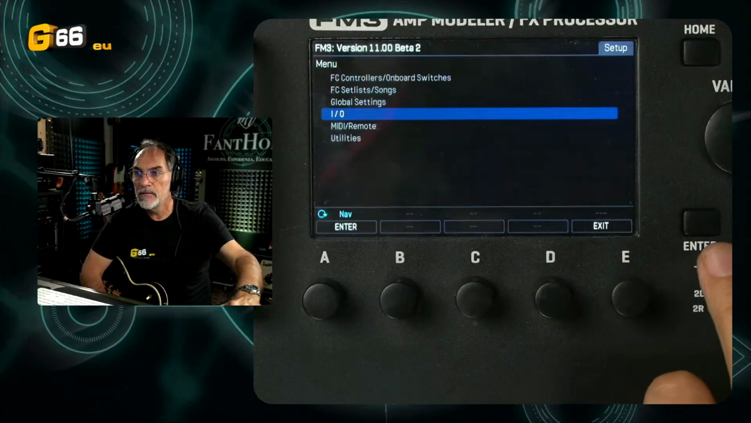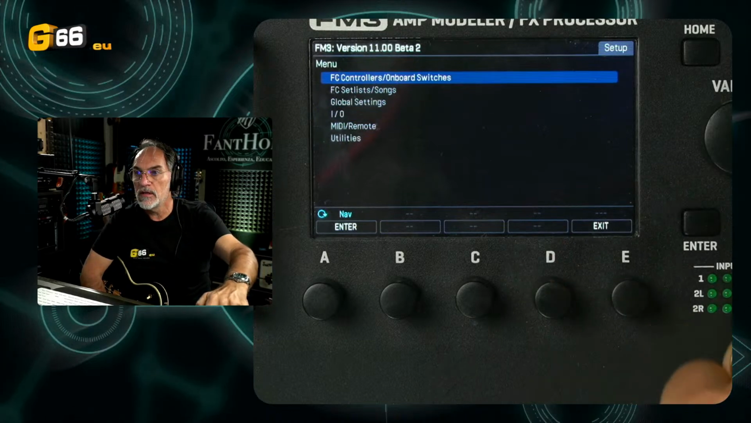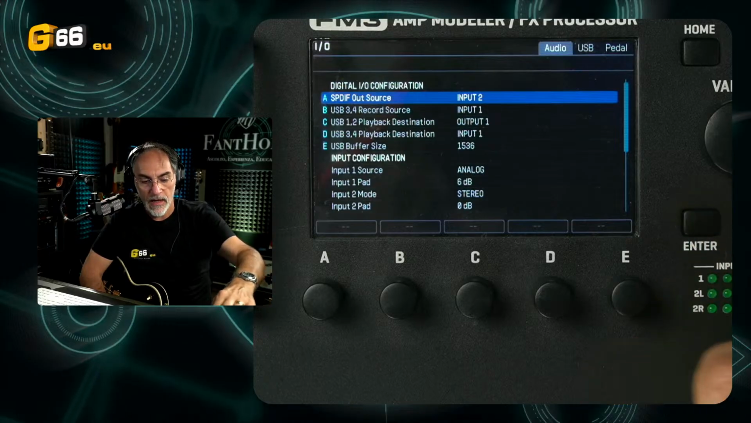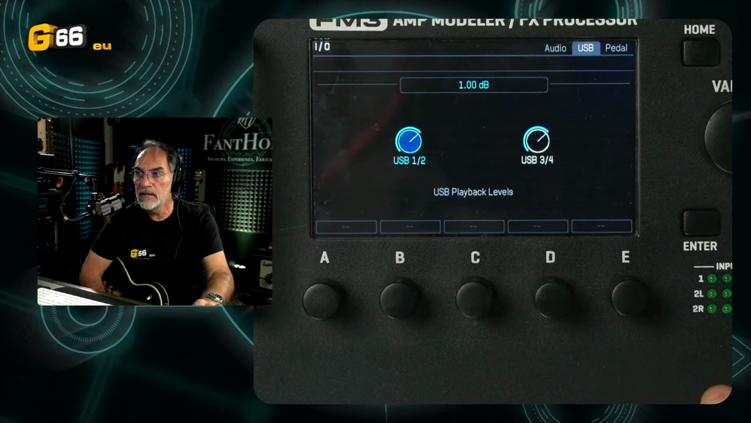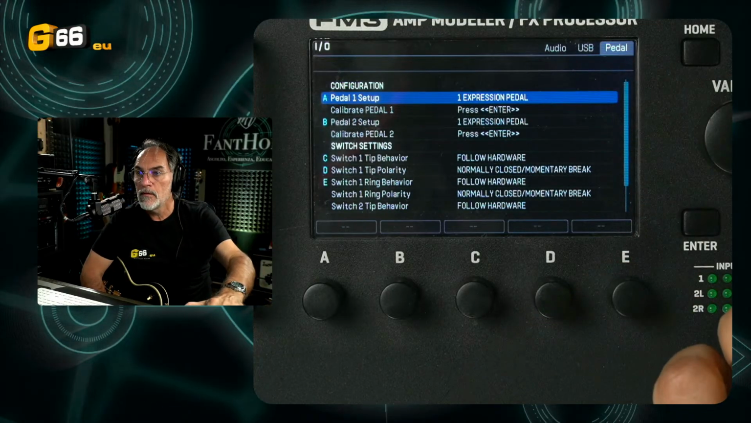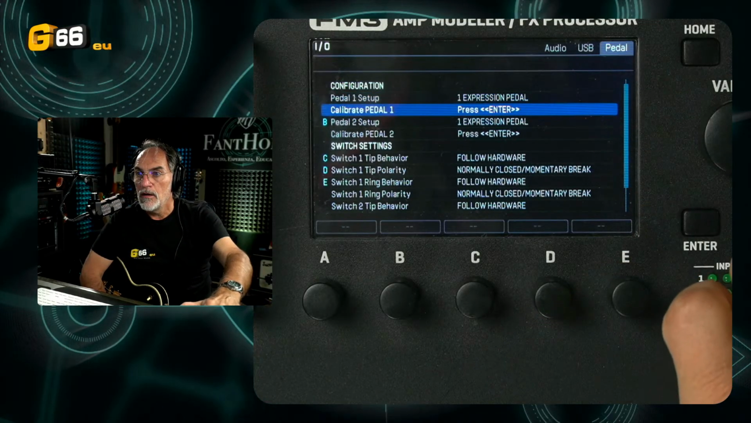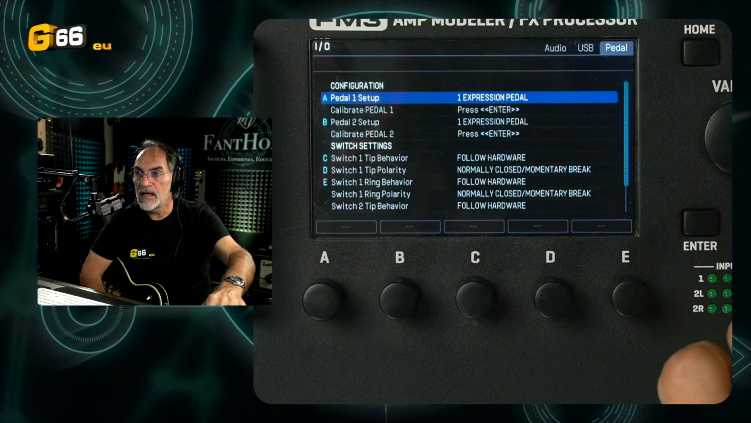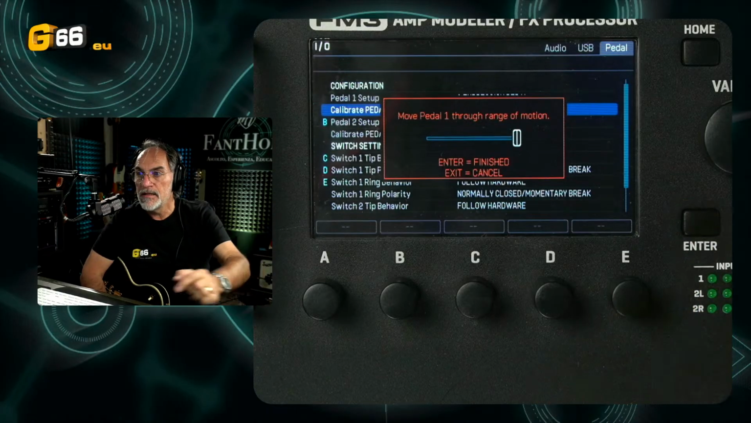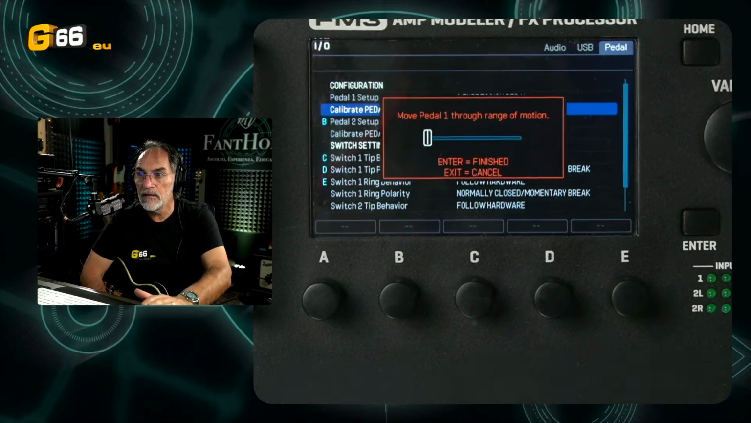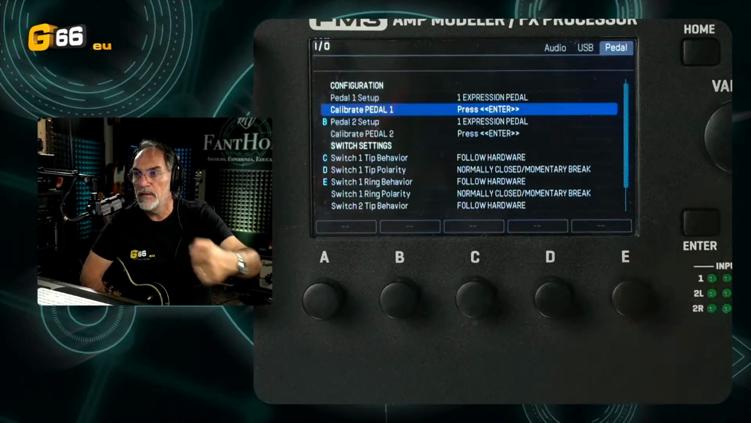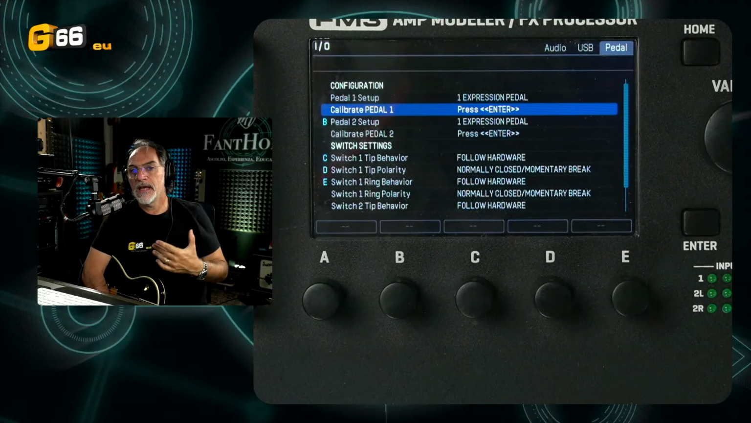Press setup. Okay, then go with the arrow to the I/O, enter. Okay, page right to the pedal menu here. Then, okay, you can set up and calibrate your pedal. Press enter, then move the pedal up and down, and when you have finished, please press enter. This is the calibration procedure.